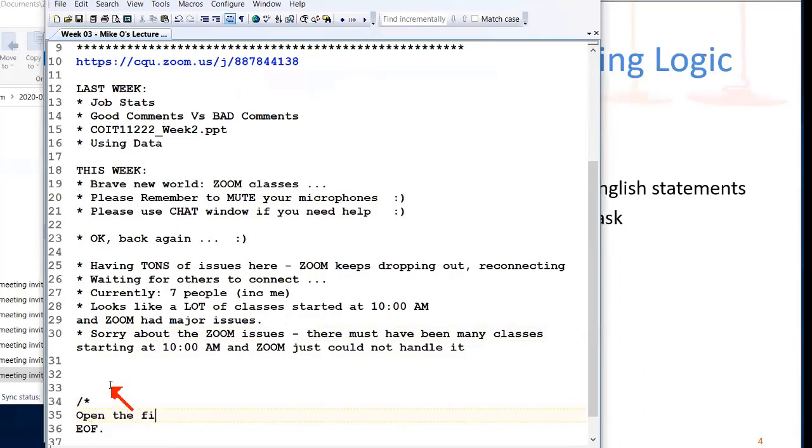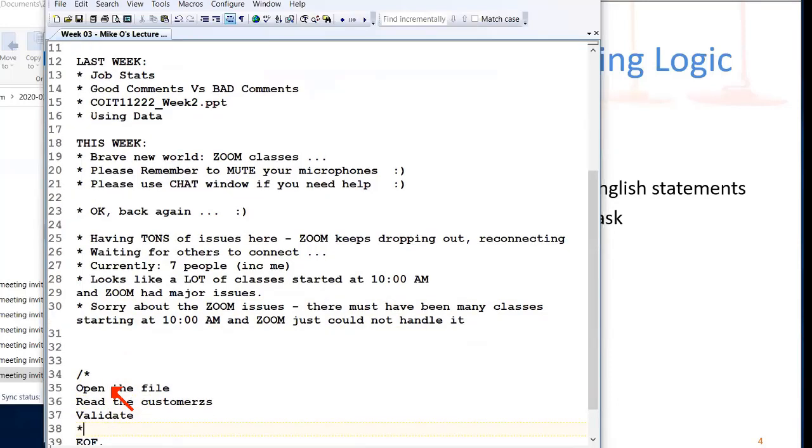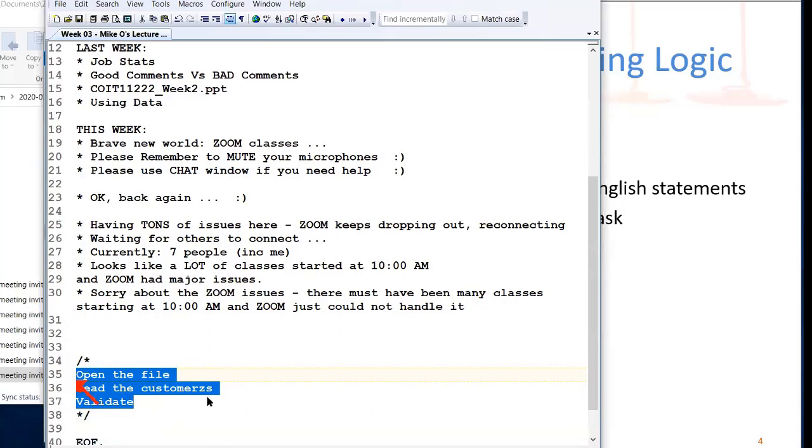Open the file, read the customers, validate. I'll sort of write comments like that, and then I'll write the code for it. So you'll see me doing that in class quite a lot. So this is sort of pseudocode. That's pseudocode. It's just any sort of summarized or concise language that lets you plan what you're going to do.